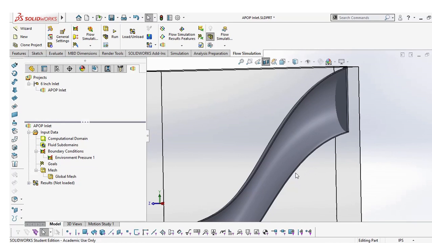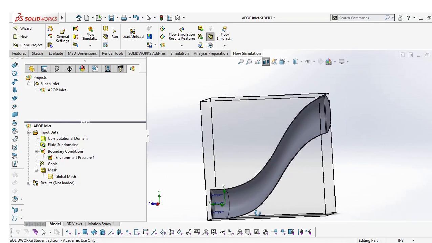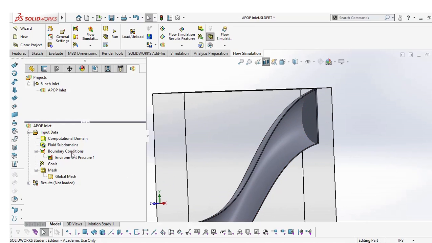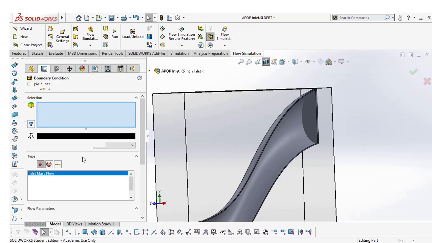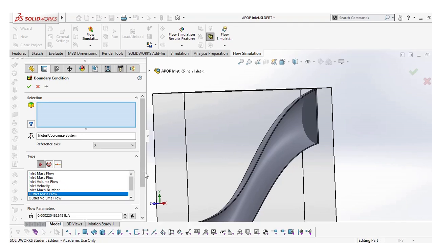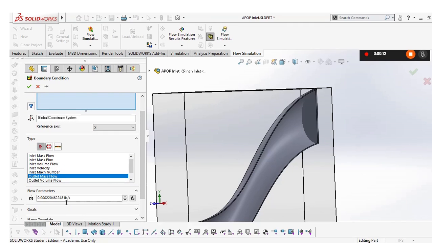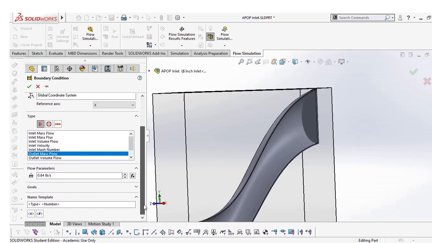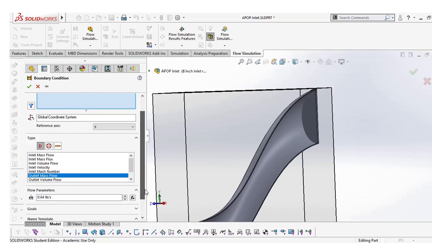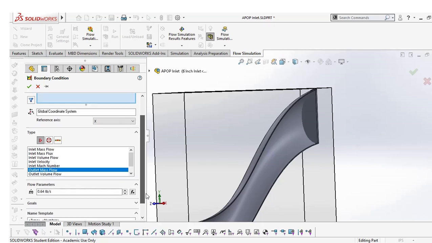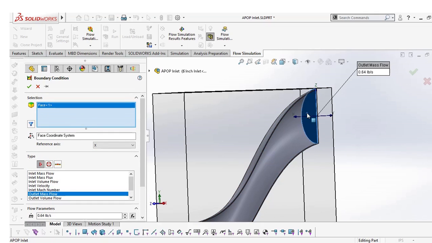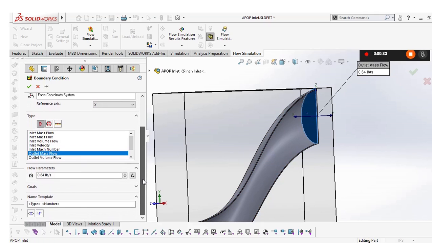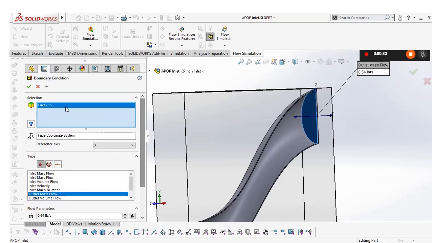And the next one is going to be for the outlet condition. So insert another boundary condition, choose outlet mass flow, and then put in 0.64 pounds per second. That just comes from the JetCat data sheet for the P100. And I'll choose that surface. And that should be it. And then hit the check mark.